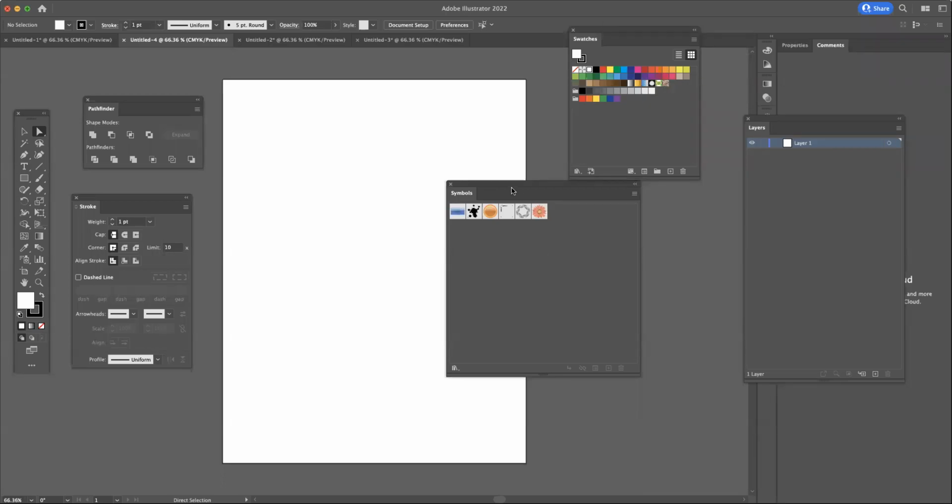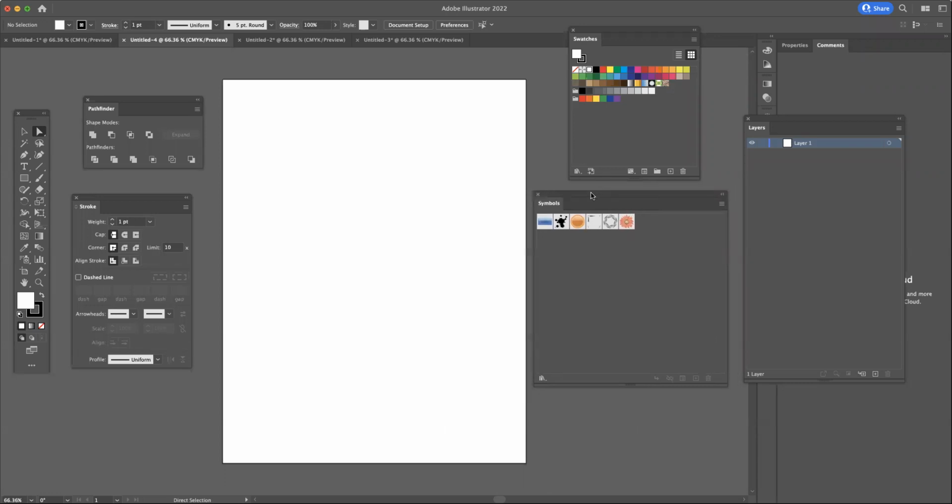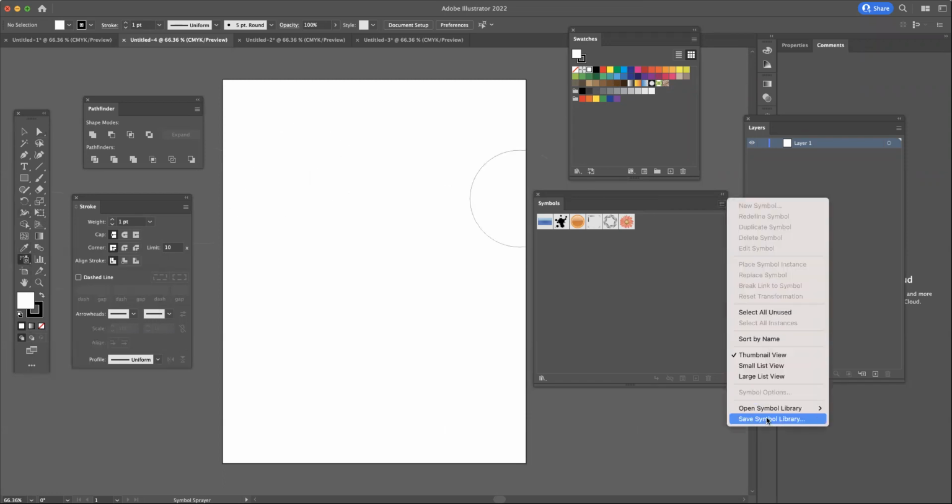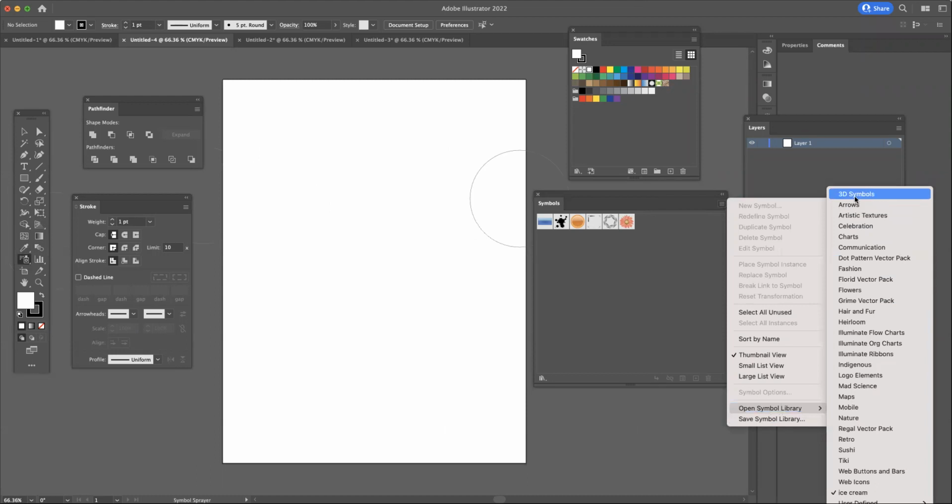Hello and welcome to this tutorial where I'm going to show you how you can create your own custom symbol libraries that you can access, graphics that you create yourself. So in a previous tutorial, I showed you how you access the symbols in the symbol sprayer in the toolbox and how you can access and open symbol libraries.